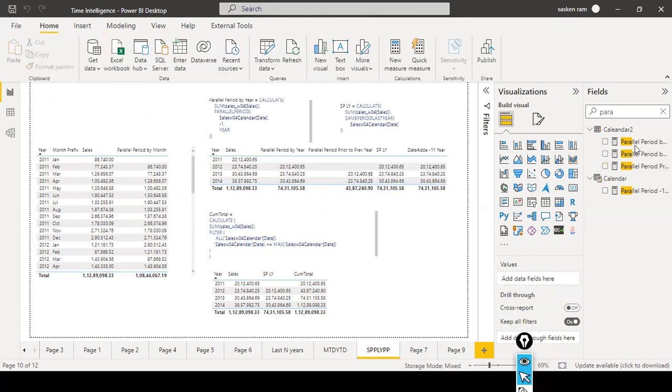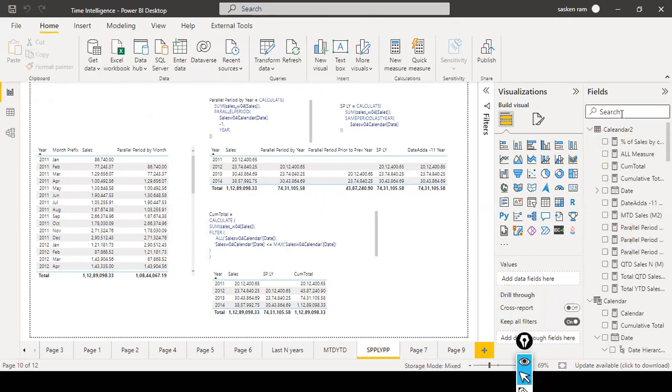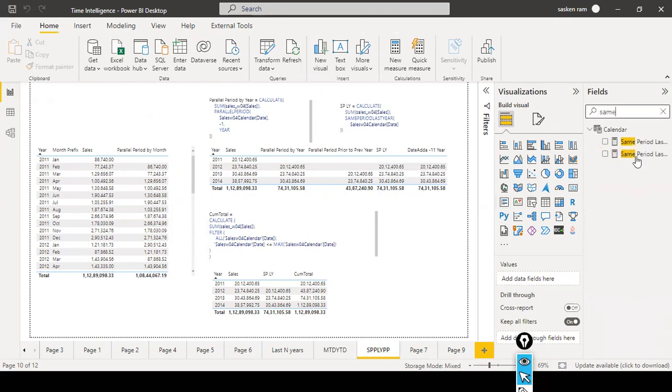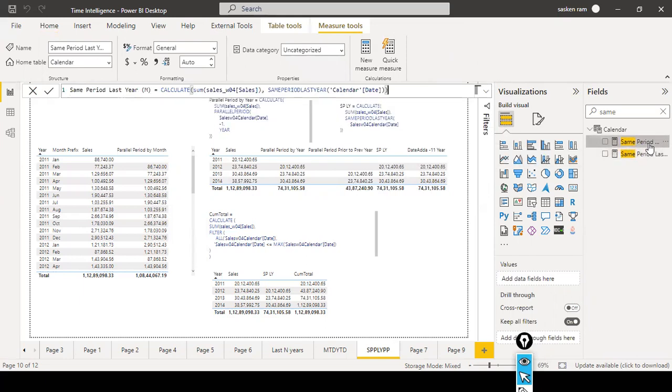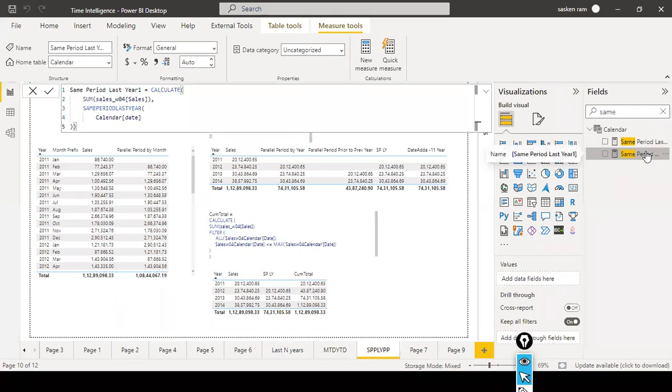Fine. The next one is same period last year. Apart from parallel period, we have something else called same period last year, using which also you can, this is a month and year. Even with, so same period last year, and we have something called same period last year calendar date. Yeah, the same thing I've used it.